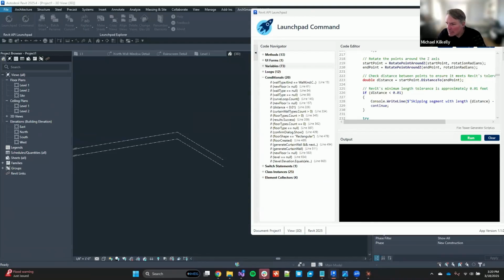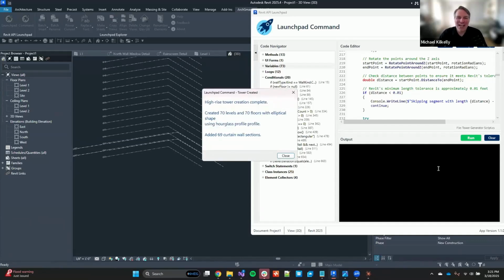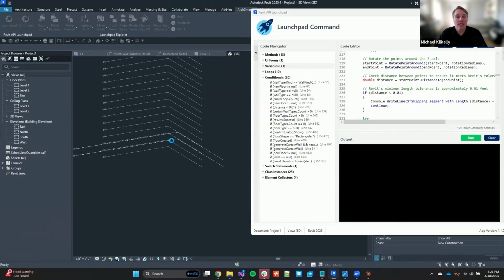Let's see. Now, Barry has a question. Does Launchpad utilize WPF or WinForms? So it's using WPF. So that's what's underlying all of the form creation. Okay, so now we created, let me hit done on that. And okay, so we created 70 levels. And then now it's going to go through and actually generate the geometry for that.